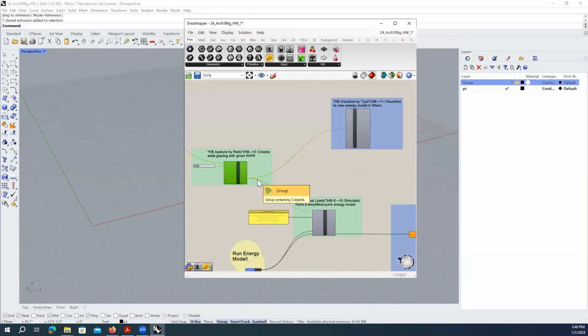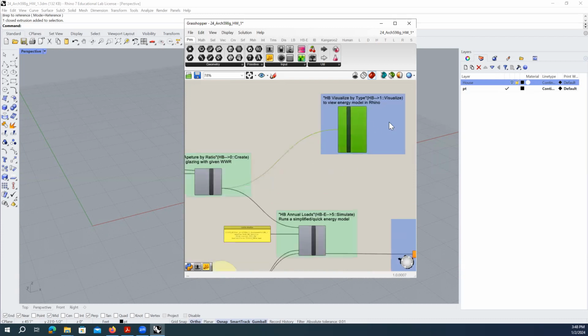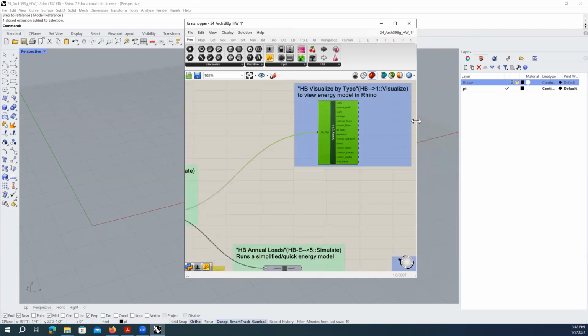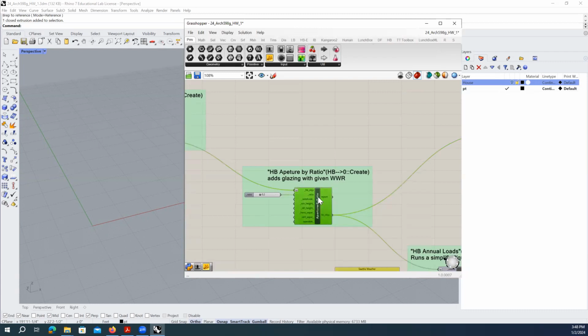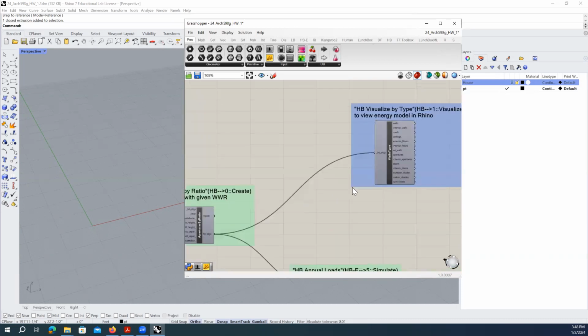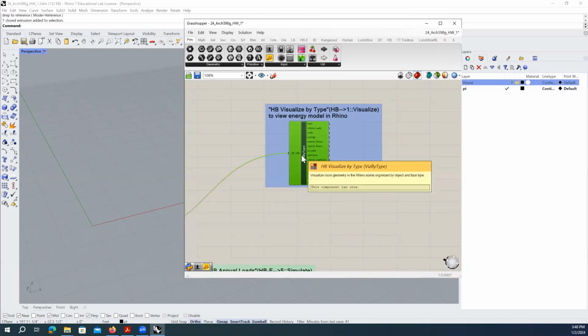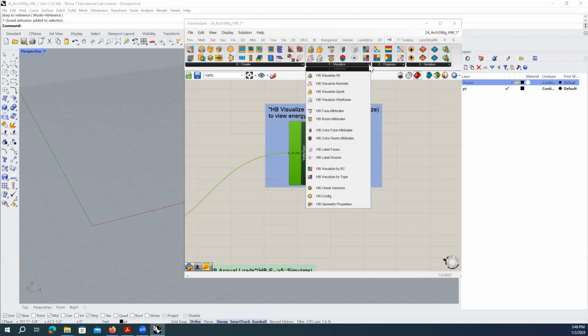Let's say we wanted to visualize the energy model. The way that we do that is we have to use some specific components. There's a few different ones that visualize the energy models. Unfortunately, if you right click on these components and say preview, nothing is going to show. You actually need a different component to visualize energy models. Right here, I have this Honeybee Visualize by Type component, which is found in the Honeybee, and then one Visualize tab. Where is it? Right here.